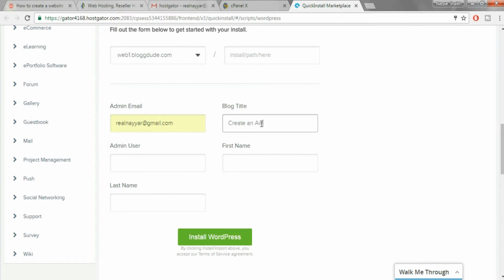After that, there is an option for blog title. You can put any title of your choice. For example, create an awesome website for me. Then put in your admin username. You can choose any admin username. I'm selecting Nair. Then type in your first name and last name. After you're done with that, just click on install WordPress.